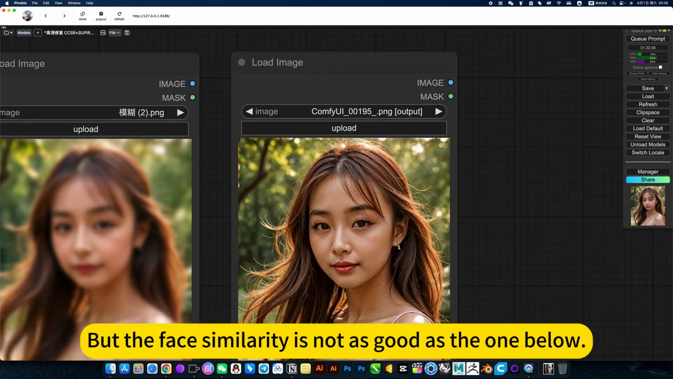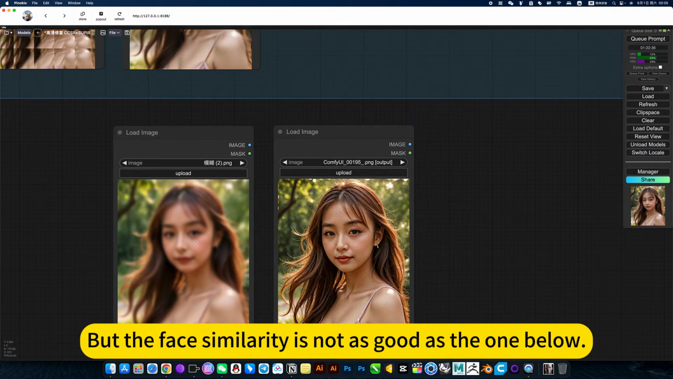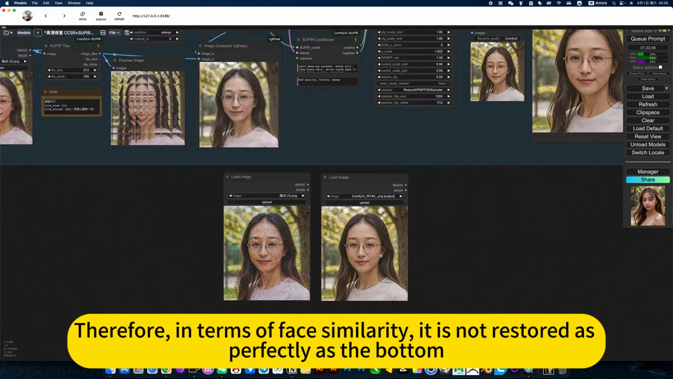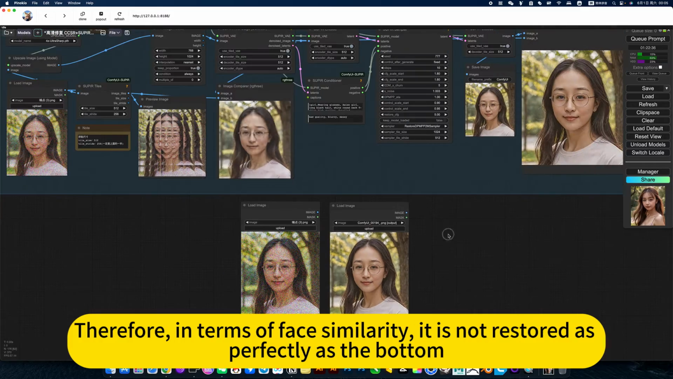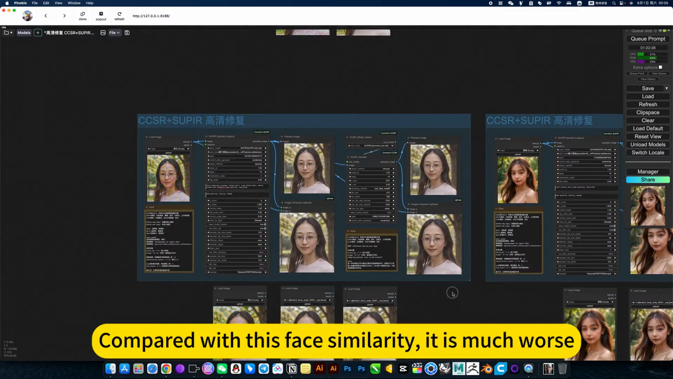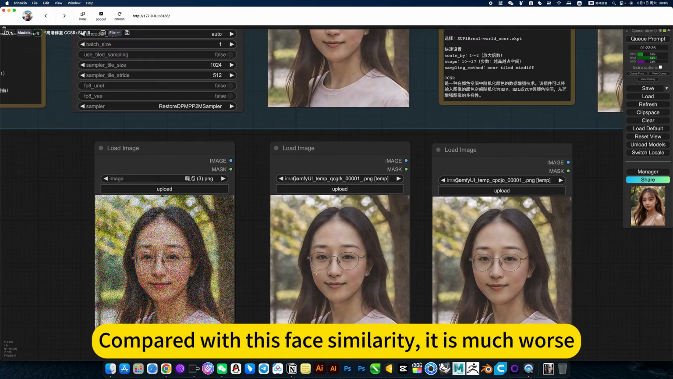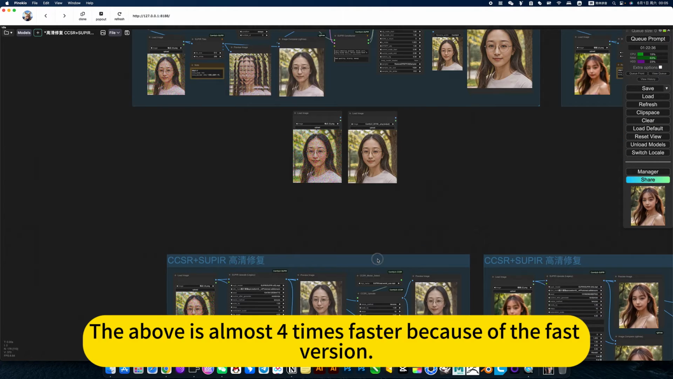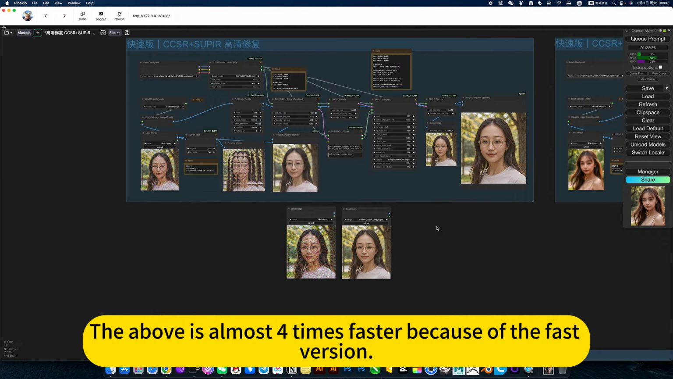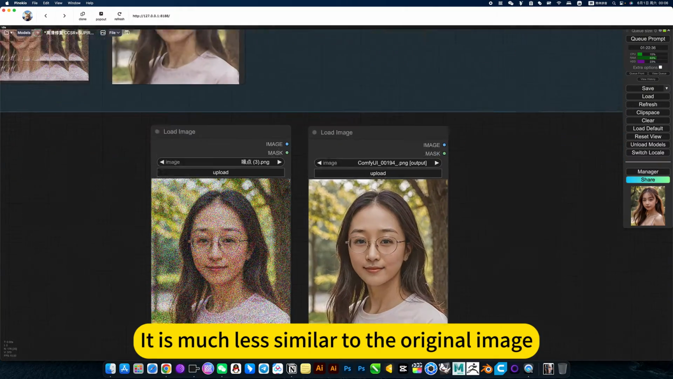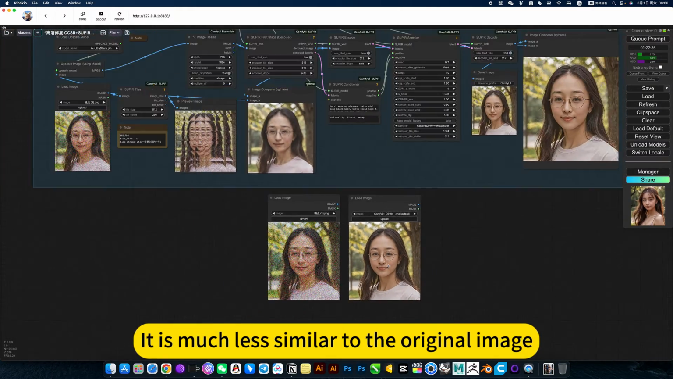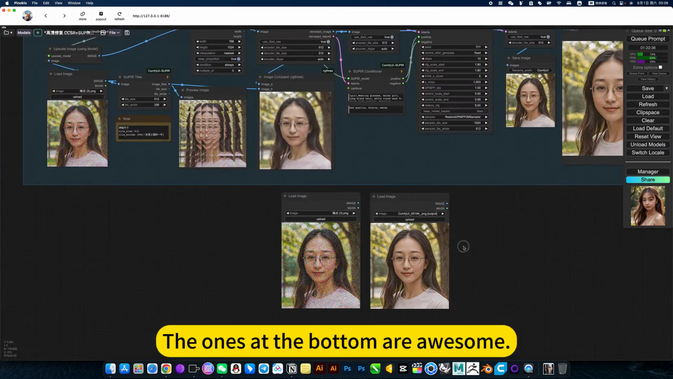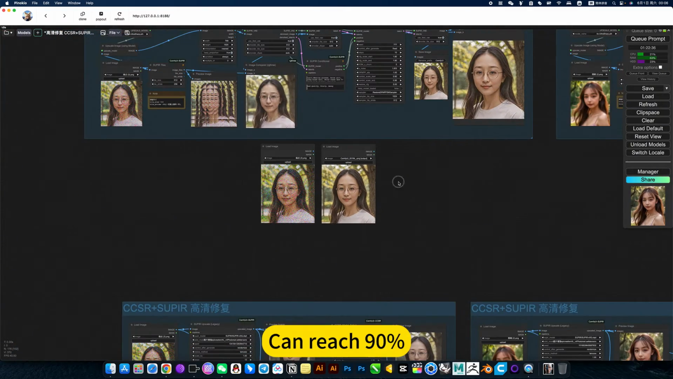But the face similarity is not as good as the one below, because it is a fast version. Therefore, in terms of face similarity, it is not restored as perfectly as the bottom. Compared with this face similarity, it is much worse. This is basically 99%. The above is almost 4 times faster because of the fast version. It is much less similar to the original image. It can basically only restore 70% similarity. The ones at the bottom are awesome, can reach 90%.